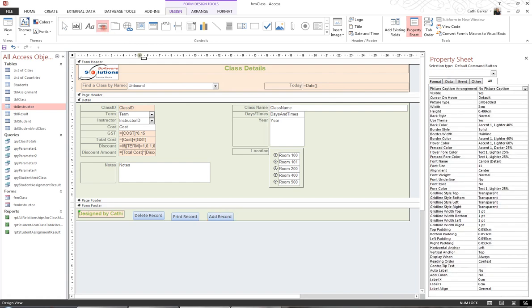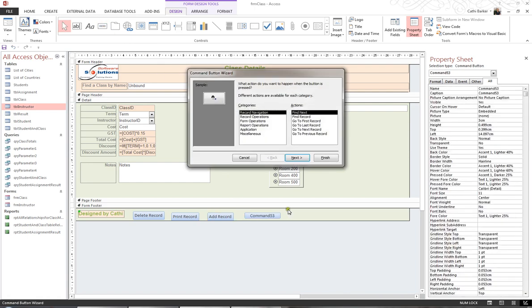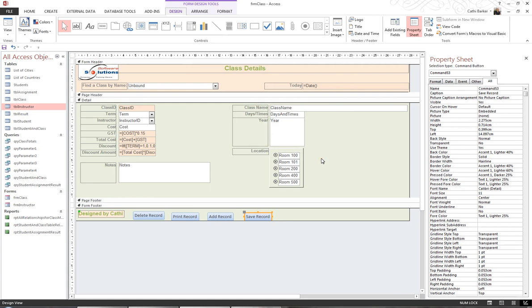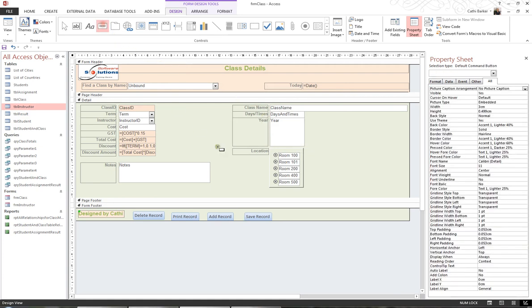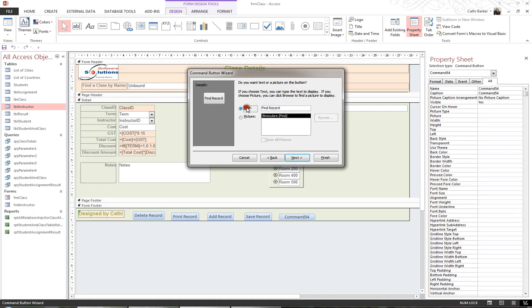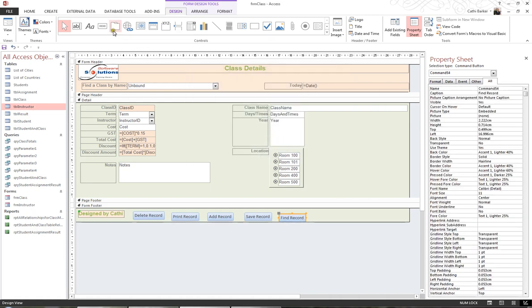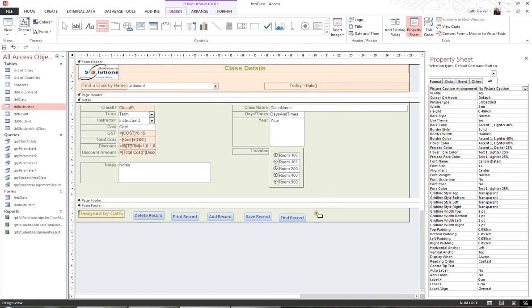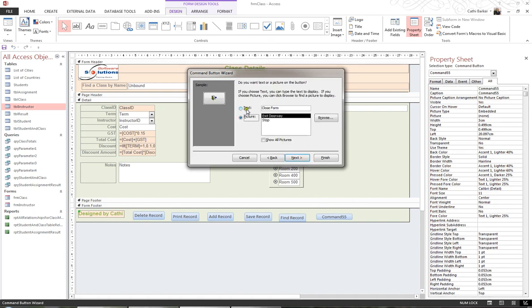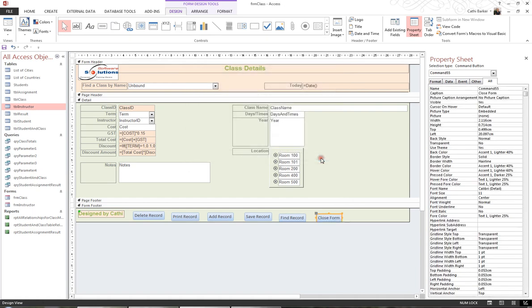I'll make another button, add it to my form footer. This is to save a record, so record operations, save a record, next, make sure it says save record, and finish. And it's really quick. Another button to find a record, click my button, click in my form footer. This is under record navigation, find record, and next. I'm happy with the text, finish. Make another button, final button to close this form. So that's under form operations, close form, next, tell it it's text, and finish.